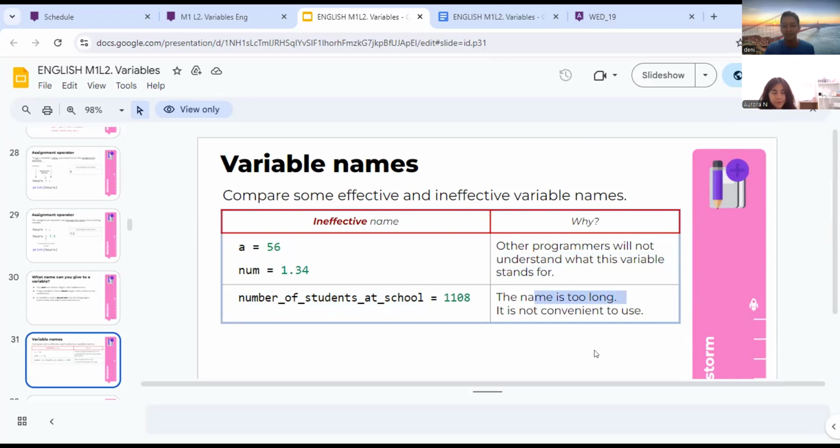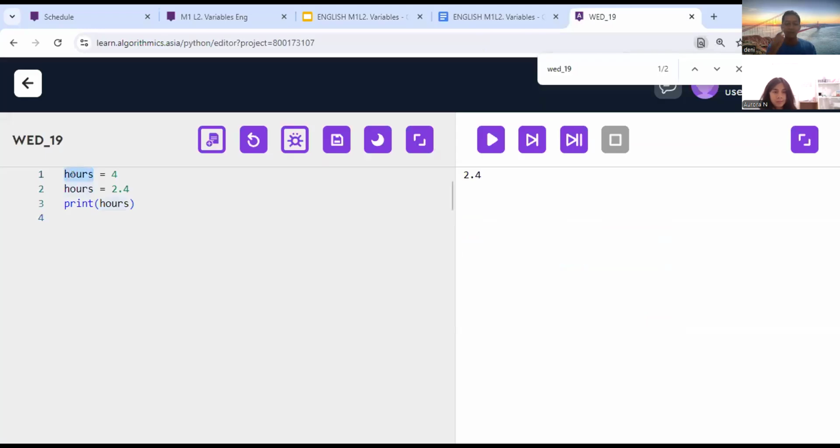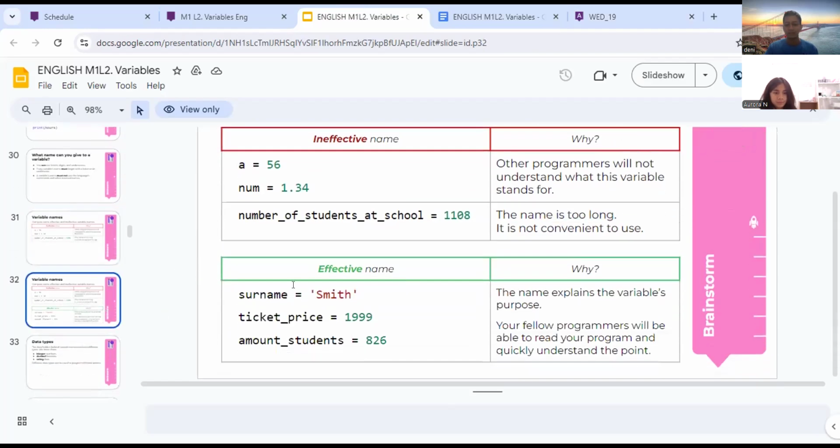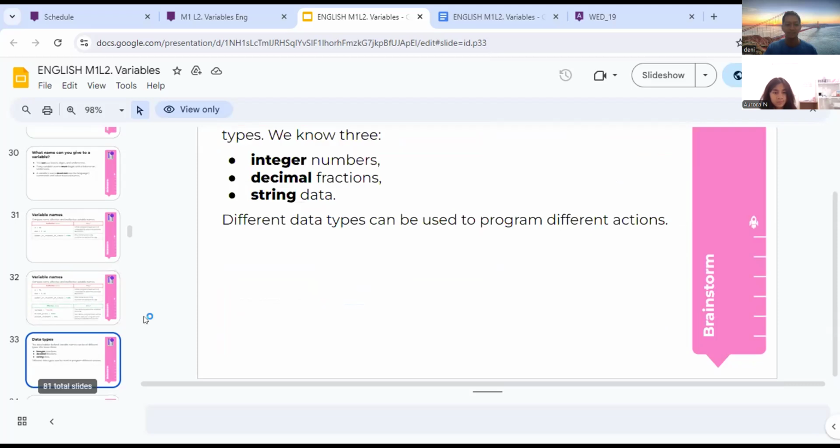Okay, all right. You can use anything as the name of variables, just like this. We can understand it. Hours, okay, it means hours. This, for example, is an effective name. So name, Smith. We can understand it. Ticket price, and then amount students.